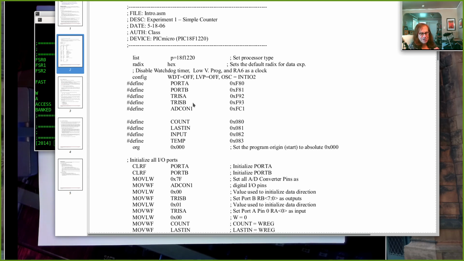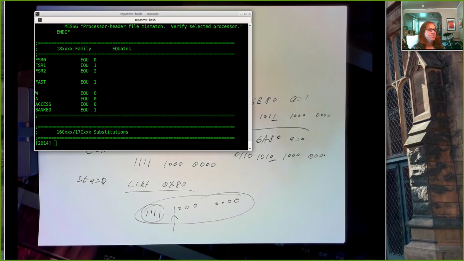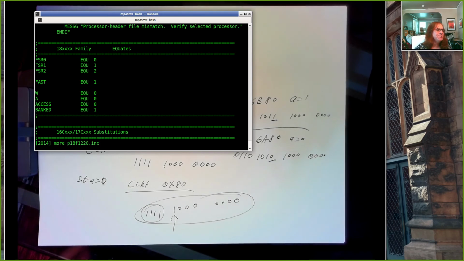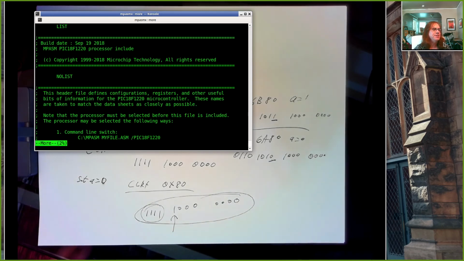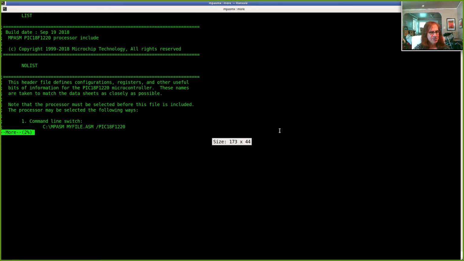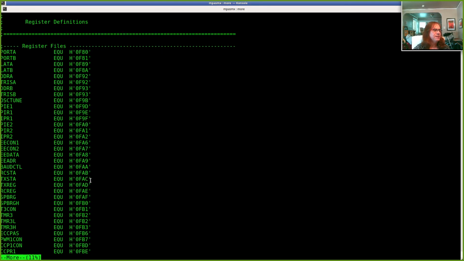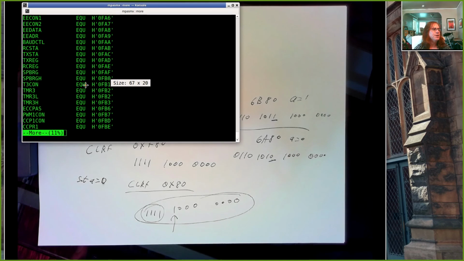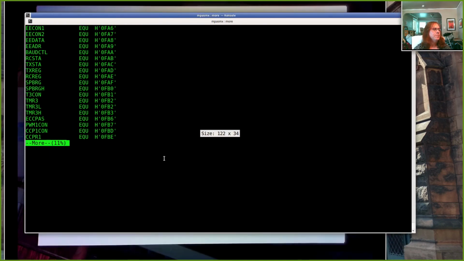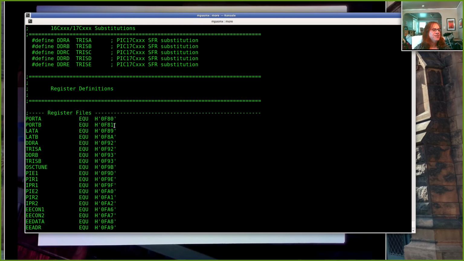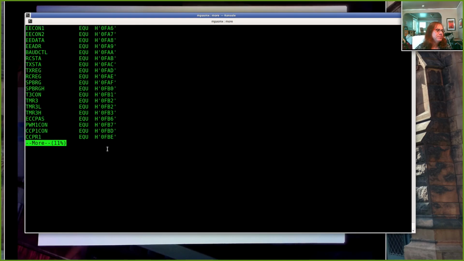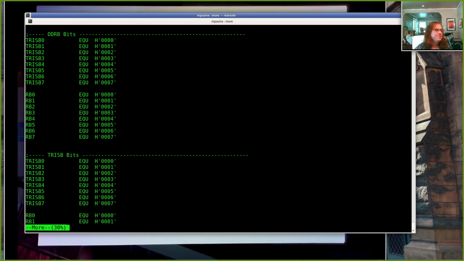Well, those symbols are also defined for us, and there's a file for us. It's called p18f1220.inc, and it's a bunch of stuff, but it's mostly a bunch of define statements. It defines things like port A and port B and so on, using these EQU statements. This is where the fact that port A is F80, port B is F81, and so on, gets set up. And there's a whole bunch of things created in here that we'll use.